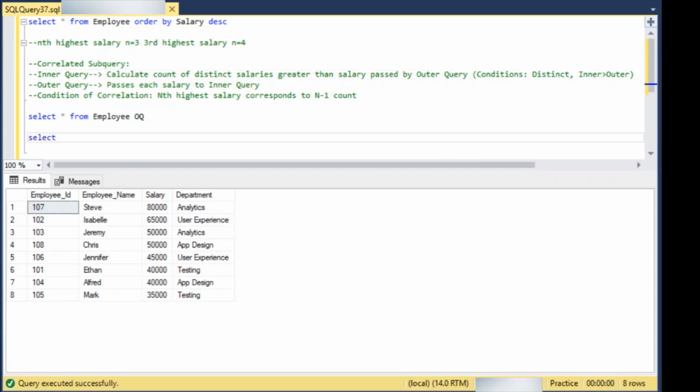So first we write the very base query, that is a simple select star from statement, and we will give it an alias of IQ, where IQ stands for the inner query. Now instead of the select star, we are going to use the count of the salary, and first we'll implement the condition of distinct. So I'll write count of distinct salary, and next we'll implement the condition that the inner salary should be greater than the salary coming from the outer query. So I'll write where IQ dot salary is greater than OQ dot salary.